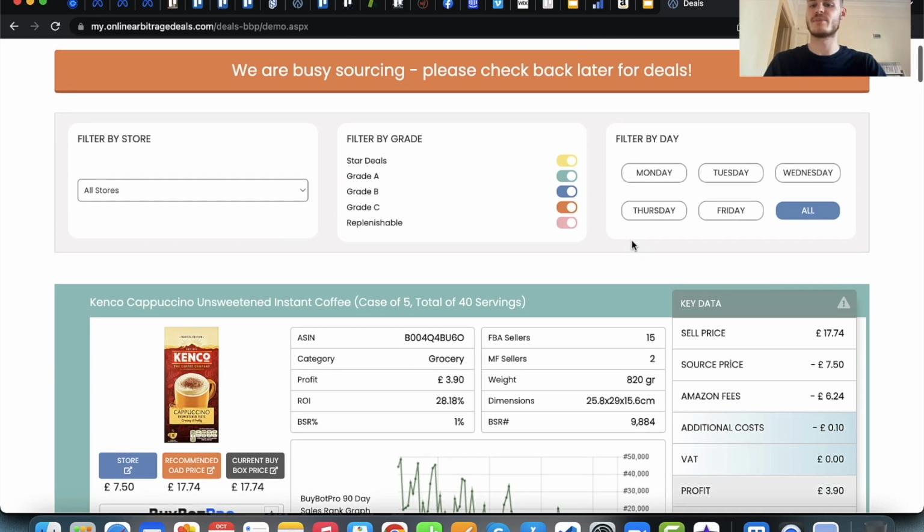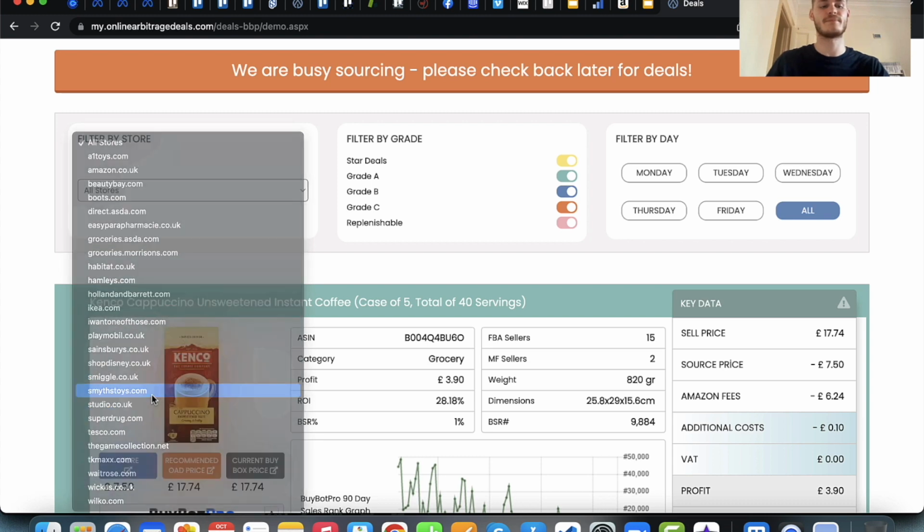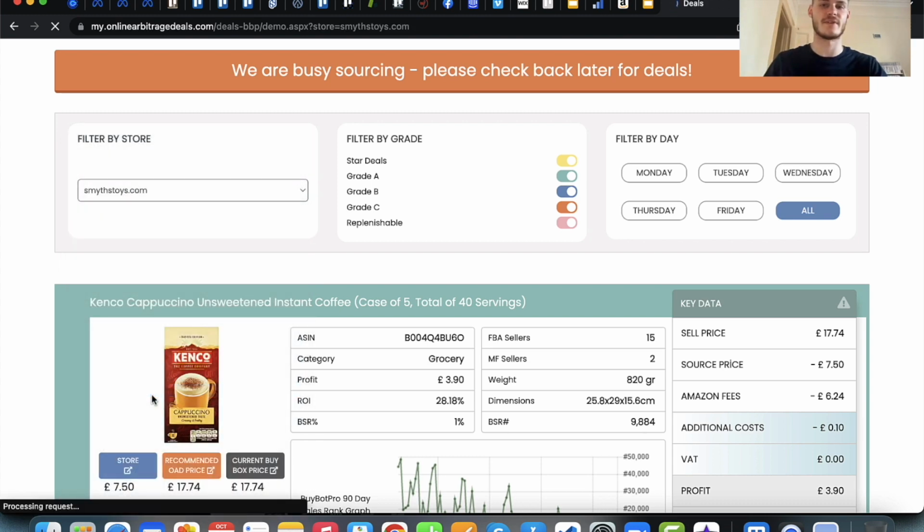And you can also filter by day as well. So if you know that you got a particular deal through on the Monday, for example, and you want to go back and check it out, you can select Monday and it will take you to the deals that came through on Monday. You can filter by store as well. So if you wanted to see all of the items from smithstoys.com, then you can select that and it will filter those out for you.